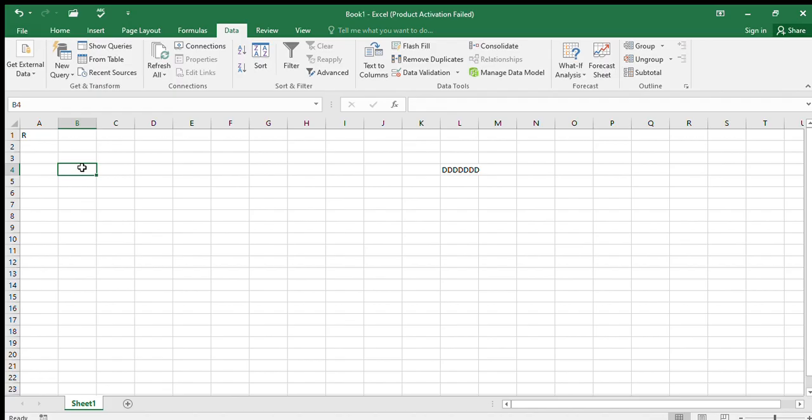Let's see also what we call a cell. A cell, as normal, is the intersection of a column and a row. For example, here we have column B. We have also row number 4. The name box will show you B4. Okay, it means cell B4 is the intersection of column B and row number 4.